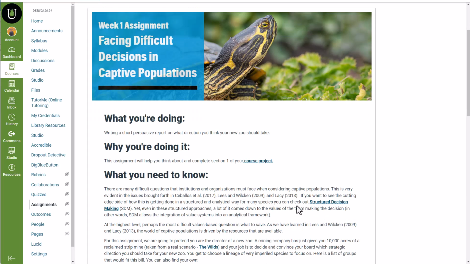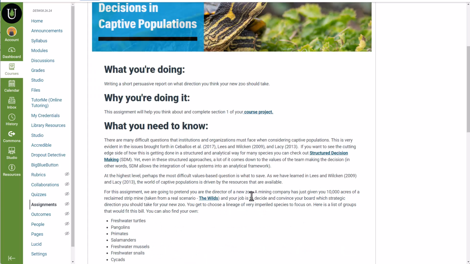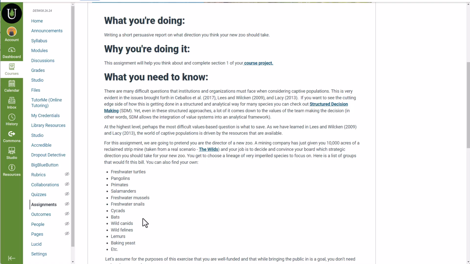It's having you look at this concept of structured decision making and consider a scenario where a mining company has just given you 10,000 acres of a reclaimed strip mine, and your job is to decide what strategic direction you're going to take for this new zoo. What are you going to do with it? It's also asking you to pick a species. It can be from this list, but it also can be a species of your own choosing.